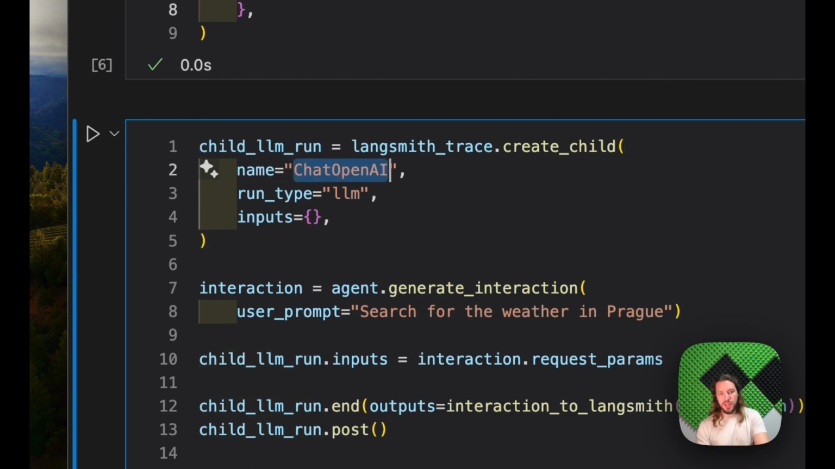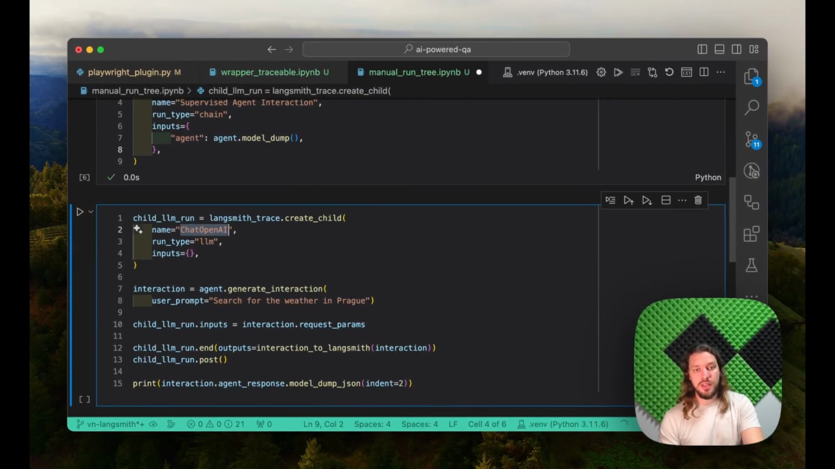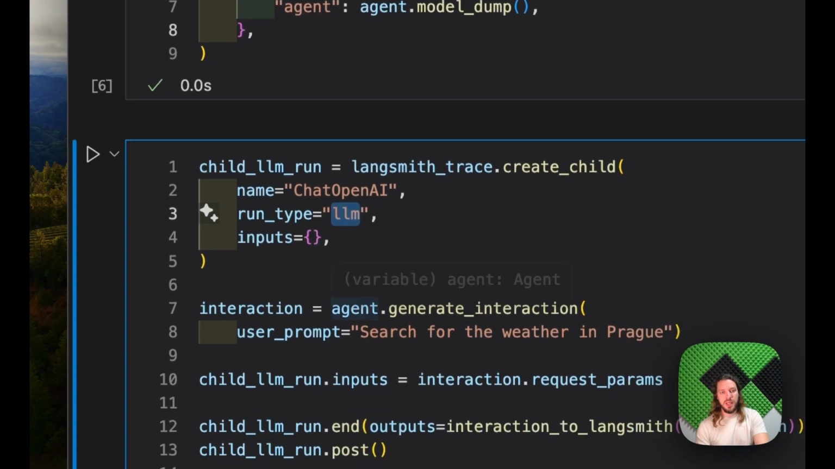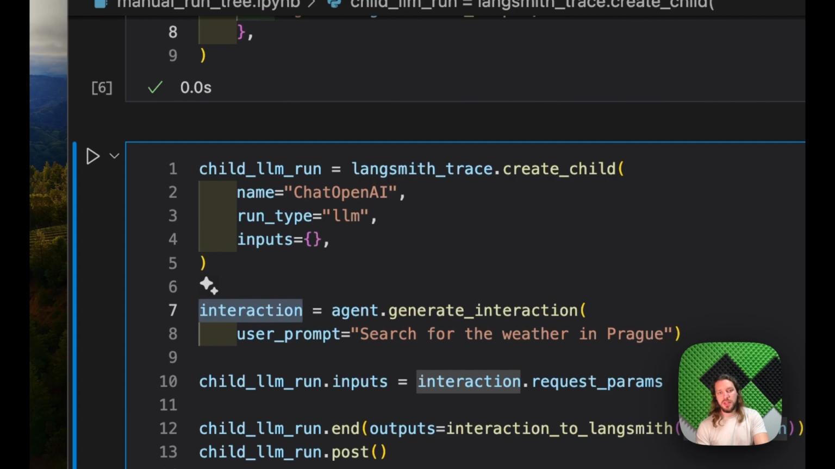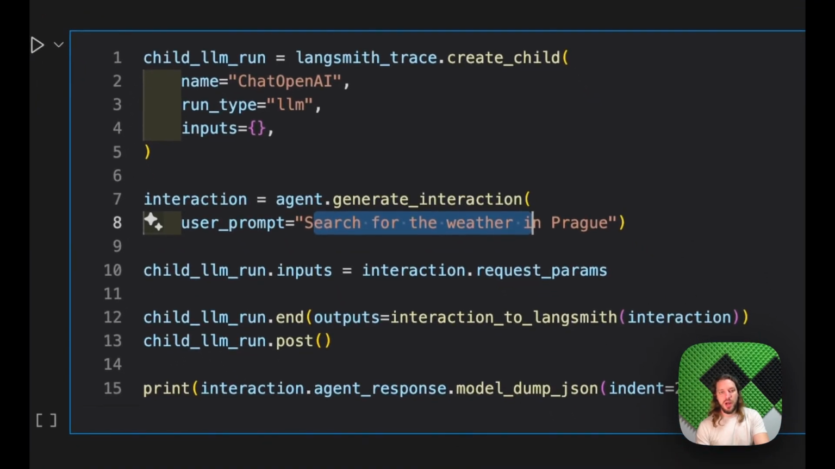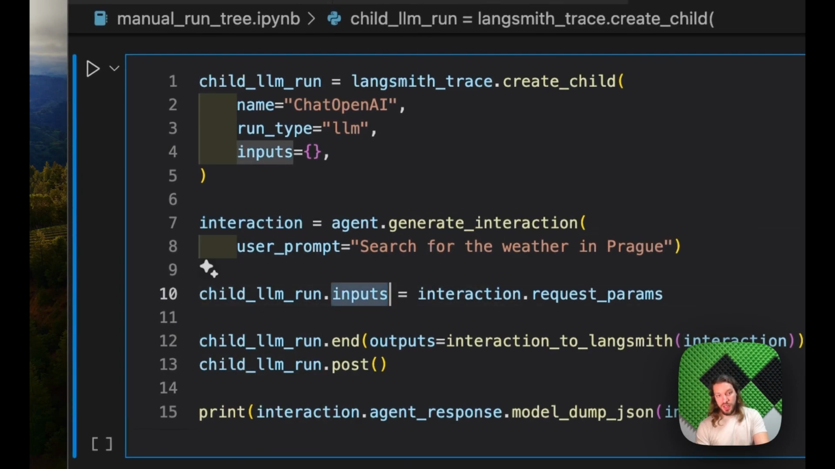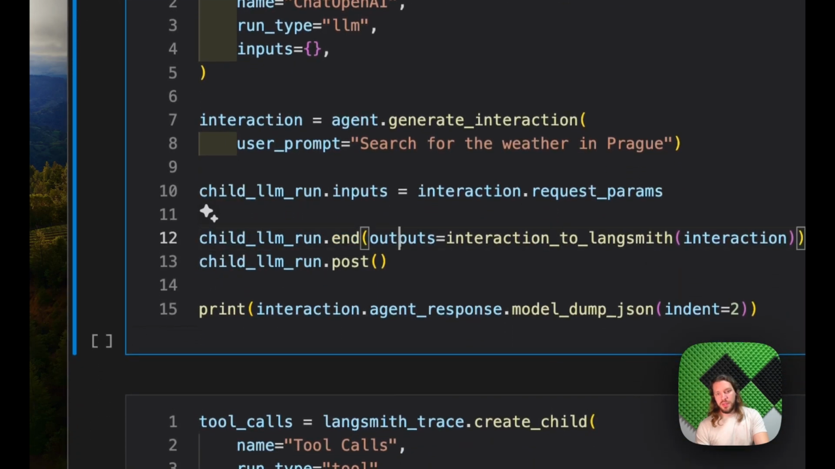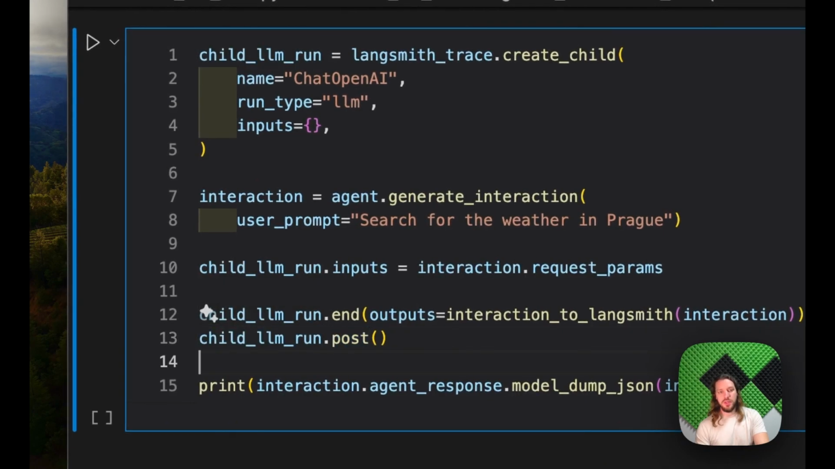So for example, here I have a chat OpenAI run of type LLM. And it doesn't have any inputs because I'm not calling OpenAI directly, but I'm instead calling my web browsing agent and asking it to search for weather in Prague. And after I have the interaction, I can rewrite the inputs, for example, and then I can end the run with some outputs. So this is the response from the agent, and I can post it to LangSmith.